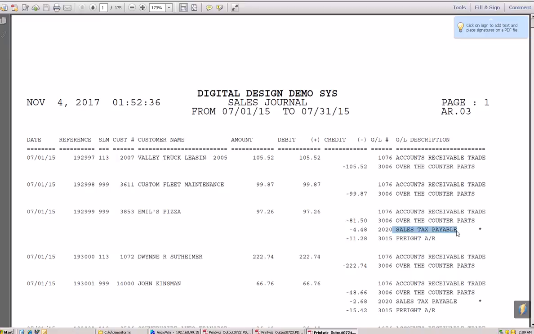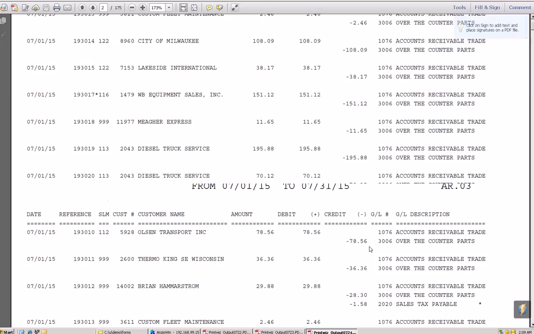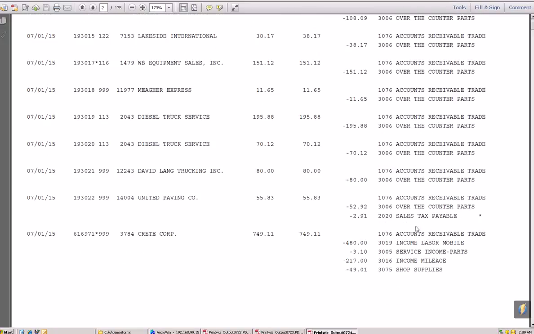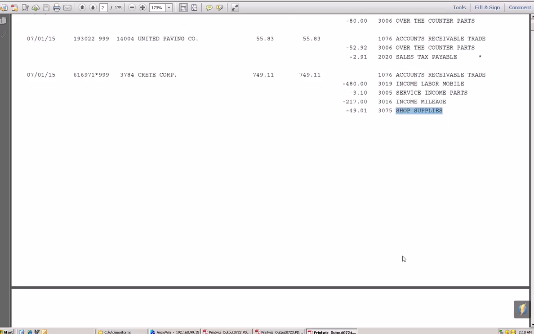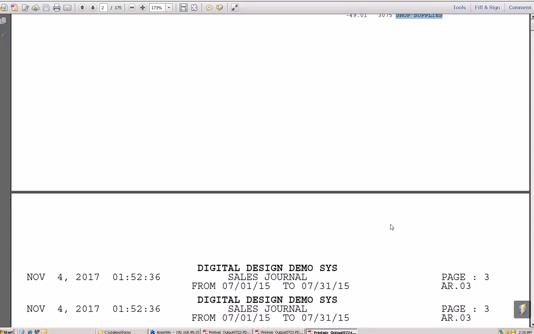Like here's sales tax. This is an over-the-counter part. There was freight on there. Let's go down a little further. Just something that should have. There we go. Here's a good one. So we got income, labor, mobile. And some shops have a different labor rate for mobile versus the shop rate. Service income parts. There's a bill for mileage. Shop supplies. That shop supplies number is a big number. Don't let that get away from you. Customers complain, you've got to have it.